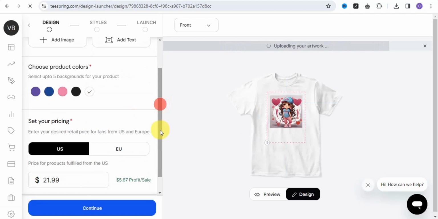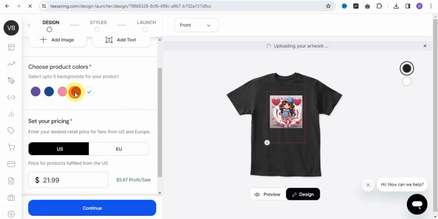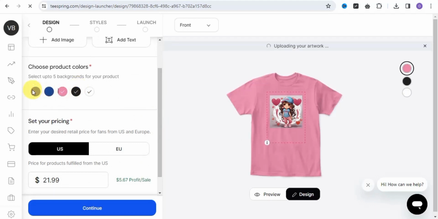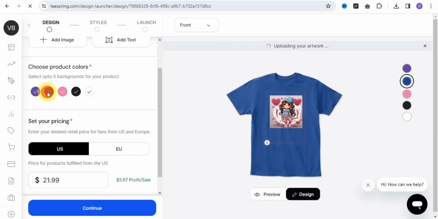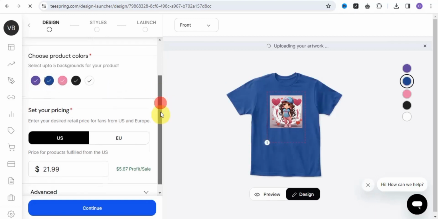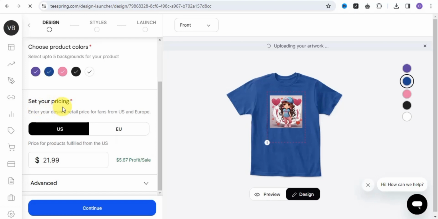The next thing is choosing your product color. You can decide to make use of this color and this one. Let's make use of all of these 5 colors. Now guys, setting your pricing. I'm just going to go with this price. So if this particular t-shirt is sold for $21.99, my profit or sale from this particular product is $5.67.